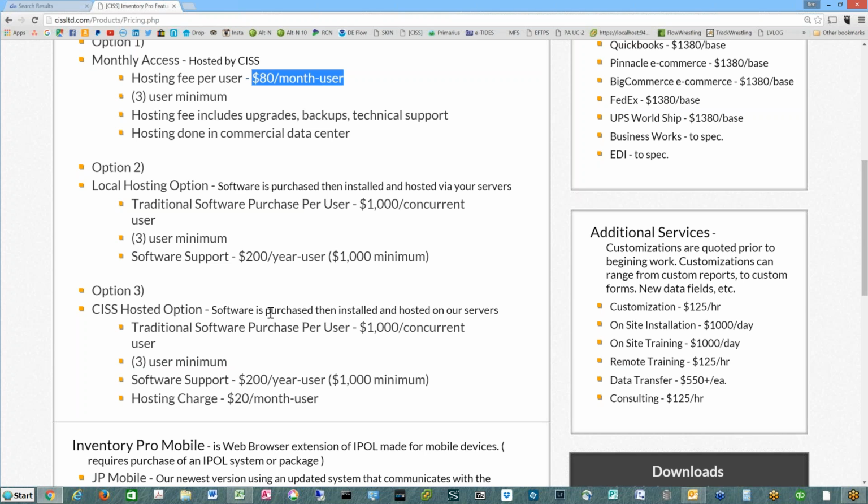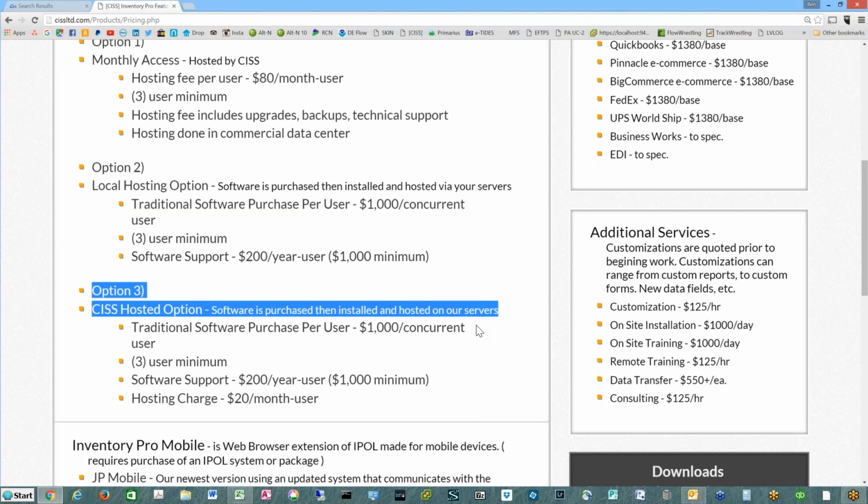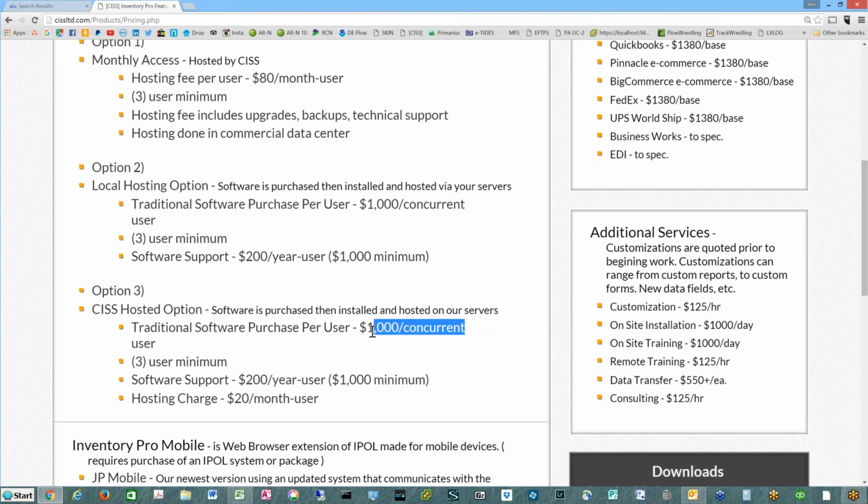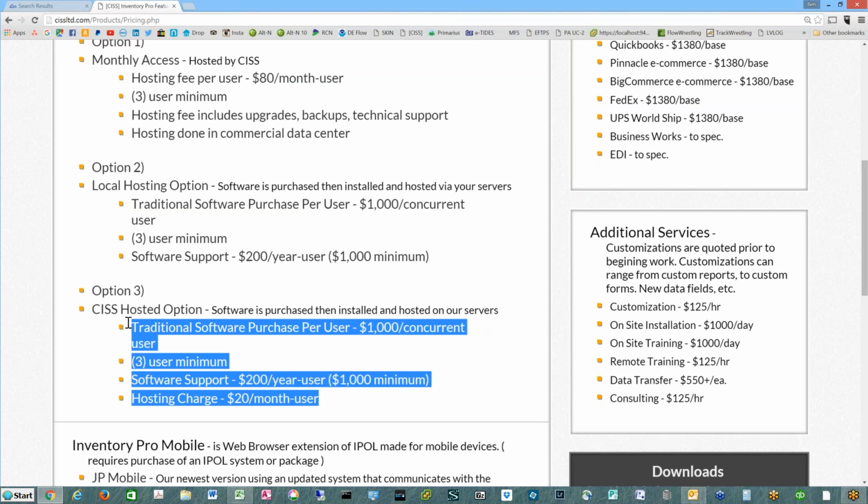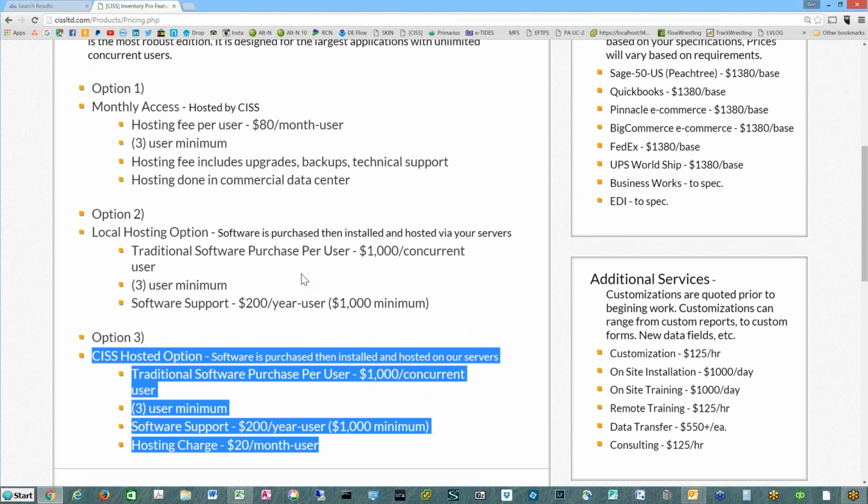There is a third option that we rarely do, and that's where you buy it, but we host it for you. It doesn't happen very often, but it's a possibility.